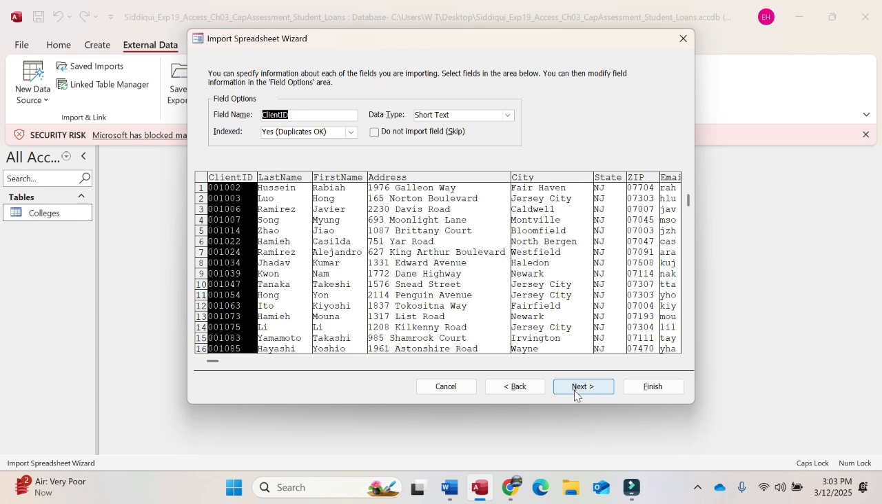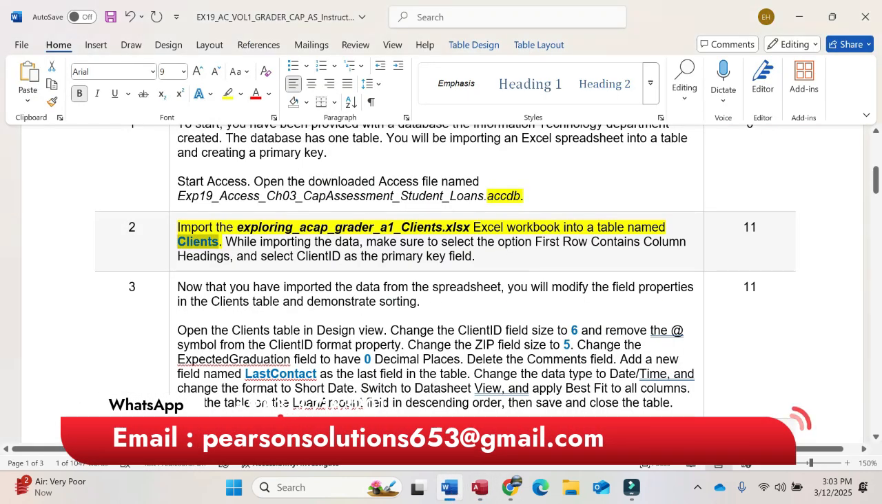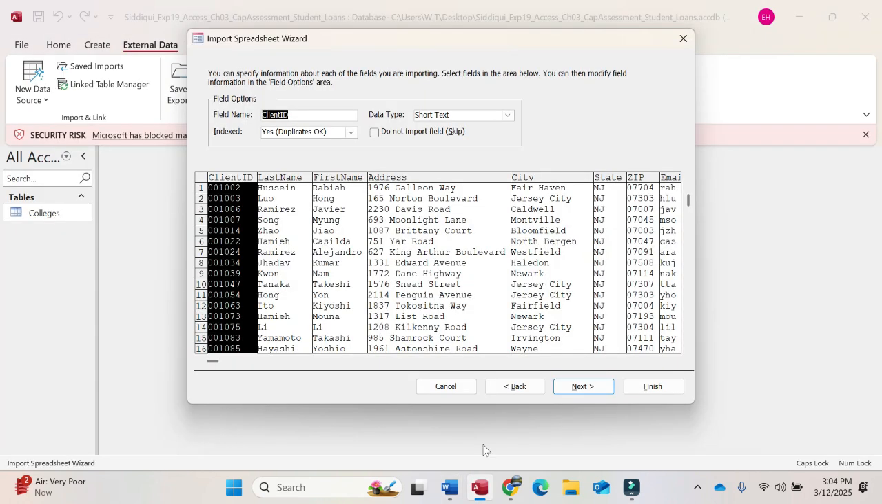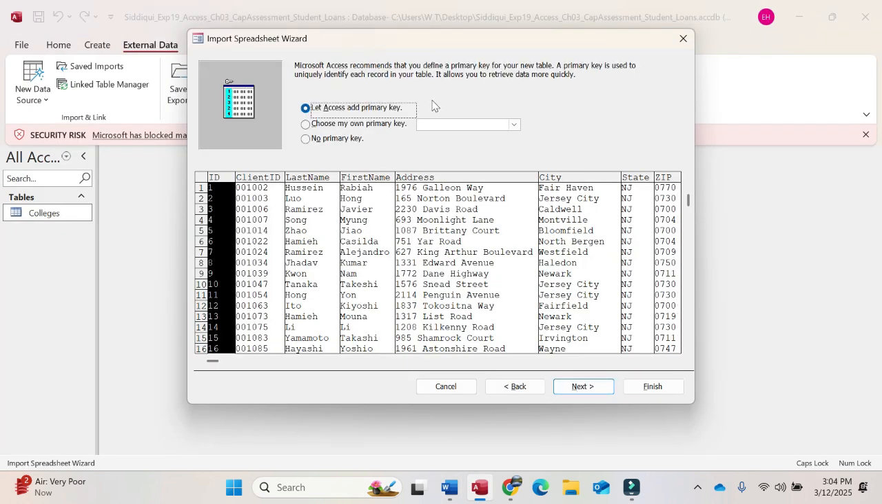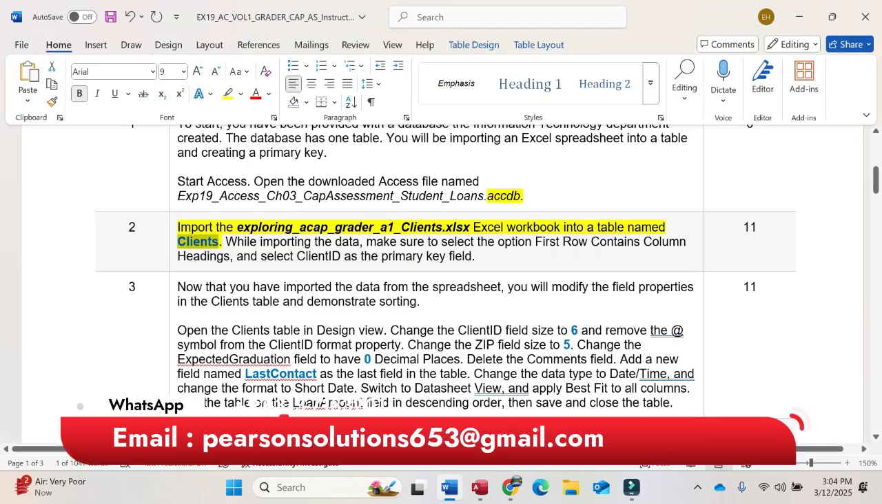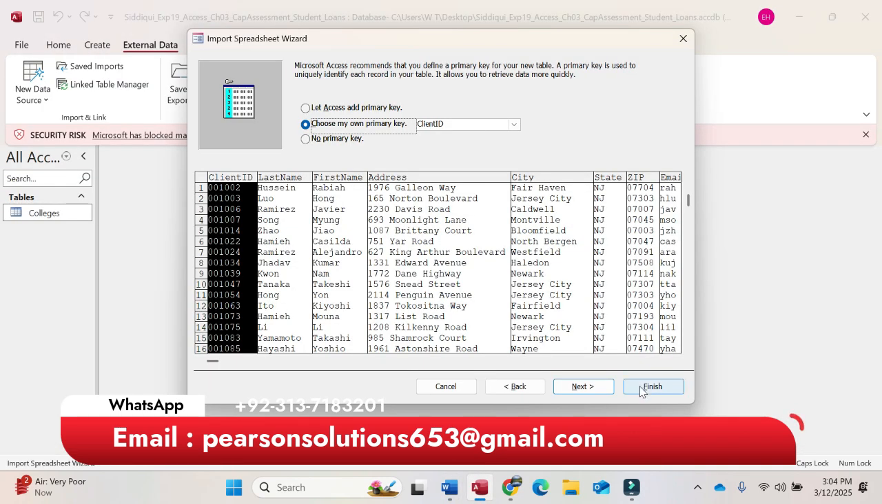And what's next? It is saying to select client ID as a primary key. We have to just change the primary key. We have to just choose our own primary key, and this is the client ID. We need this client ID field as our primary field. Okay, then we will finish it.